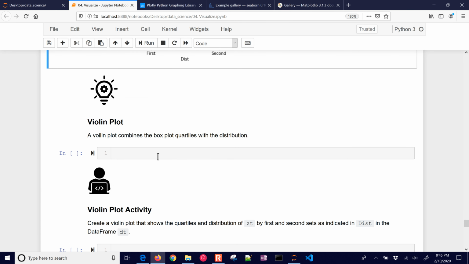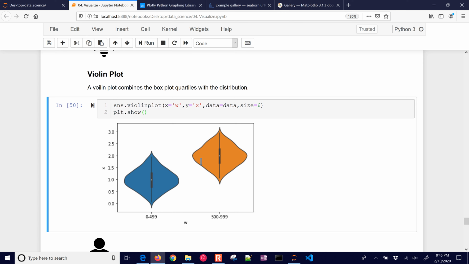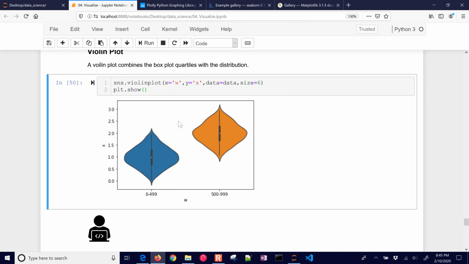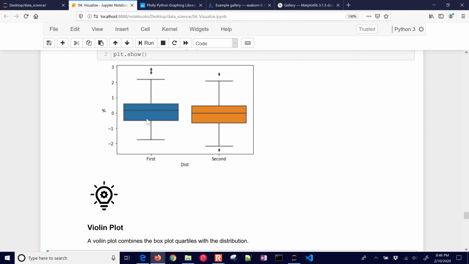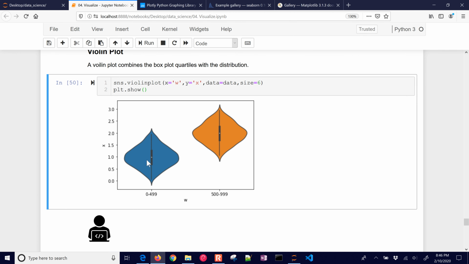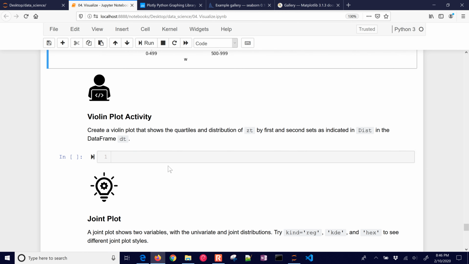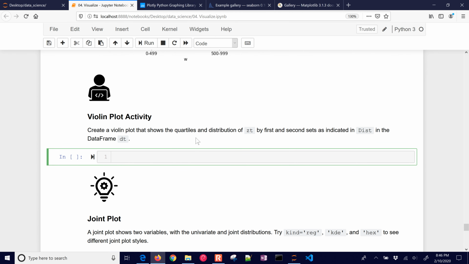Okay, let's do a violin plot now. Violin plot's nice because it shows the quartiles, but also shows the distribution on the same plot. So you see that, right here it's the same distribution, but in this case it also shows the distribution, not just the quartile information. All right, let's show the violin plot.